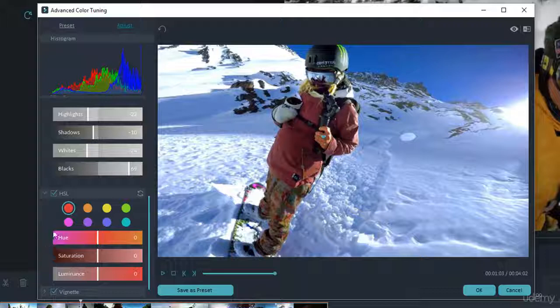Under HSL, here you see different colors. That means you can control these 8 different colors in your video. This time I select this blue color and let's change this hue. Look, our blue color is just changing. Look, this is sky color. Got it, right?